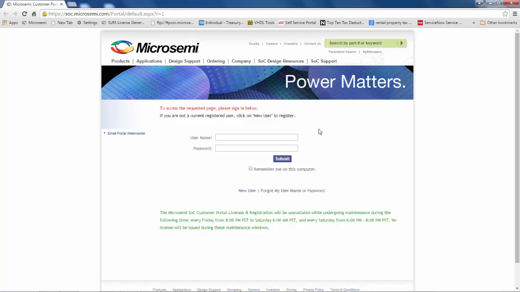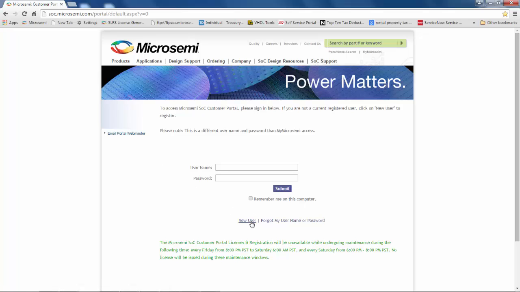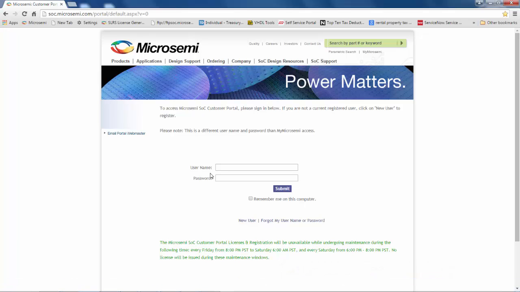If you don't have an account, you can click up here on My Microsemi, and then you see SoC portal. So click on that, and then say New User. That will allow you to register as a user. And then once you've done that, you go to the license page, and it will ask you to log in. And once you've logged in, then you can request the appropriate license, either the free license, if you're using any of the families that are supported by the free license, or if you have a purchased license, then you would enter the software ID that you get when you place your order, and you would get your purchase license.